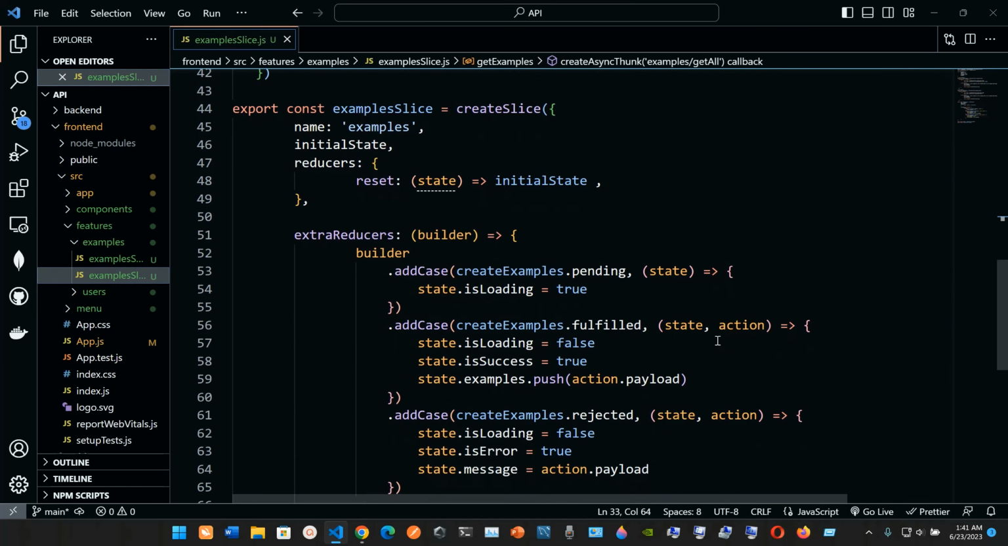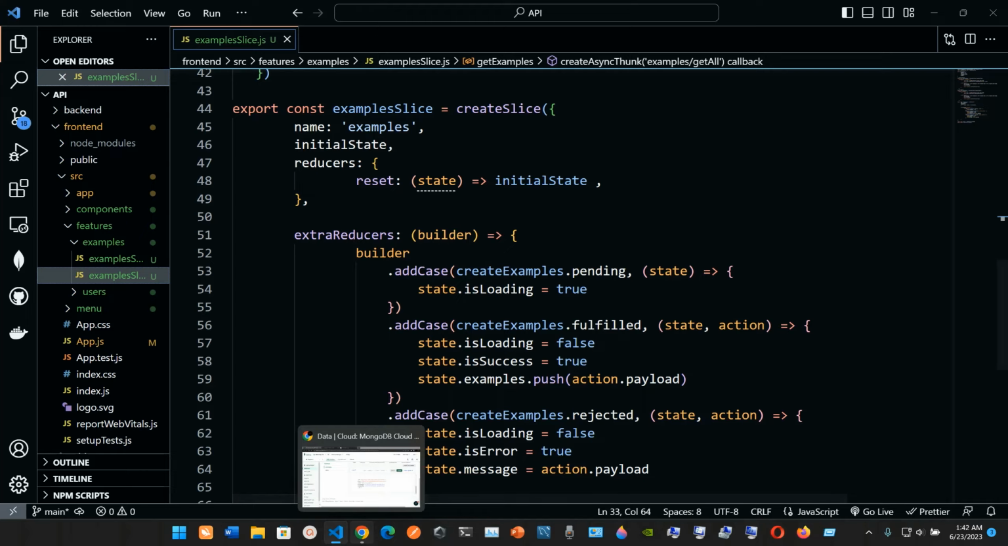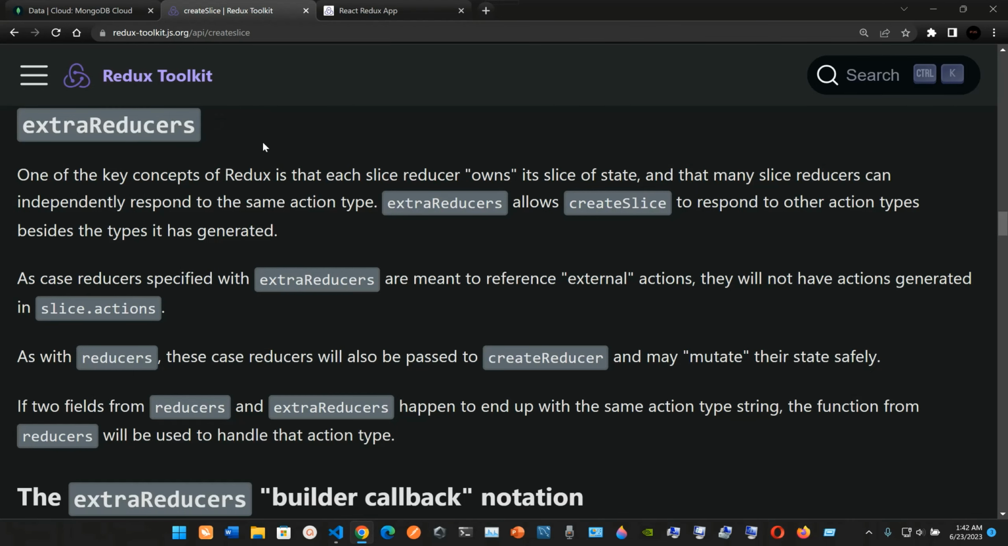That's fine up to this point. And here you have some information about the extra reducers. One of the key concepts of Redux is that each slice reducer owns its slice of state, and that many slice reducers can independently respond to the same action type. Extra reducers allow createSlice to respond to other action types besides the types it has generated.